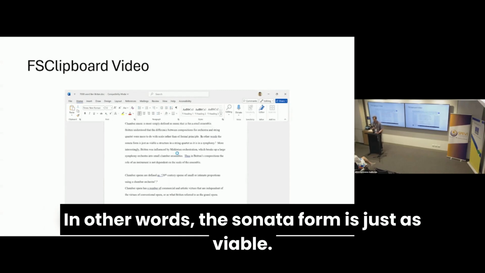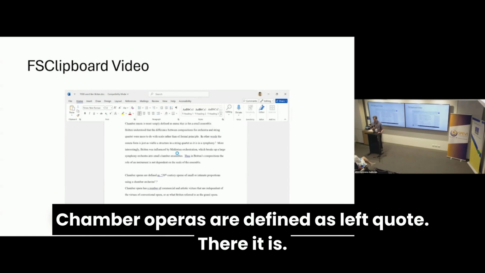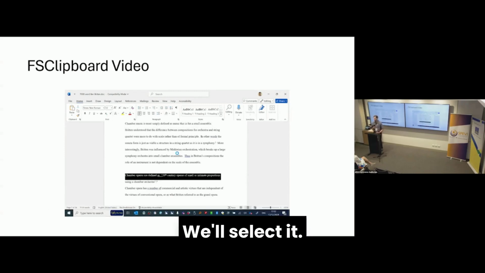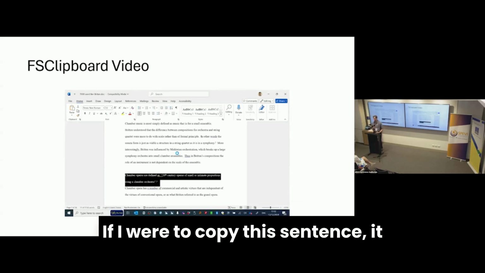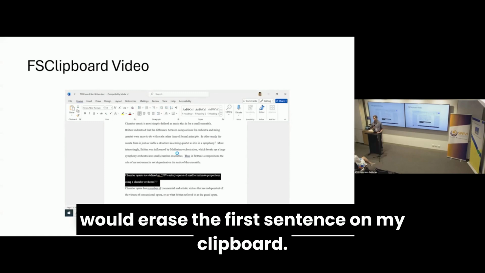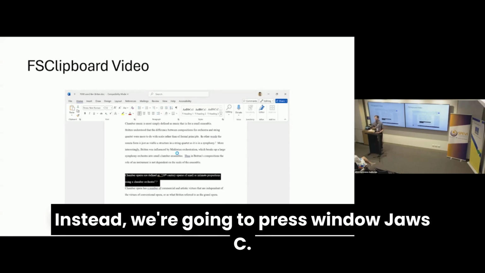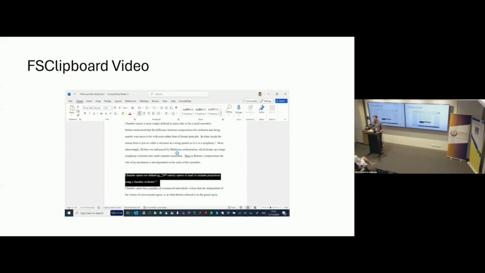In other words, the sonata form is just as viable. Chamber operas are defined as left quote to... There it is, we'll select it. Chamber operas are defined using a chamber orchestra. If I were to copy this sentence, it would erase the first sentence on my clipboard. Instead, we're going to press Windows plus JAWS plus C.